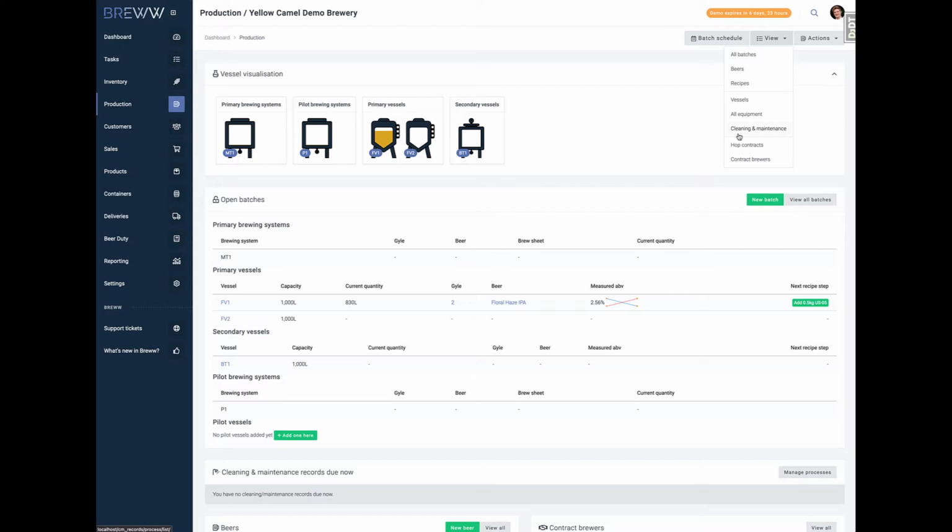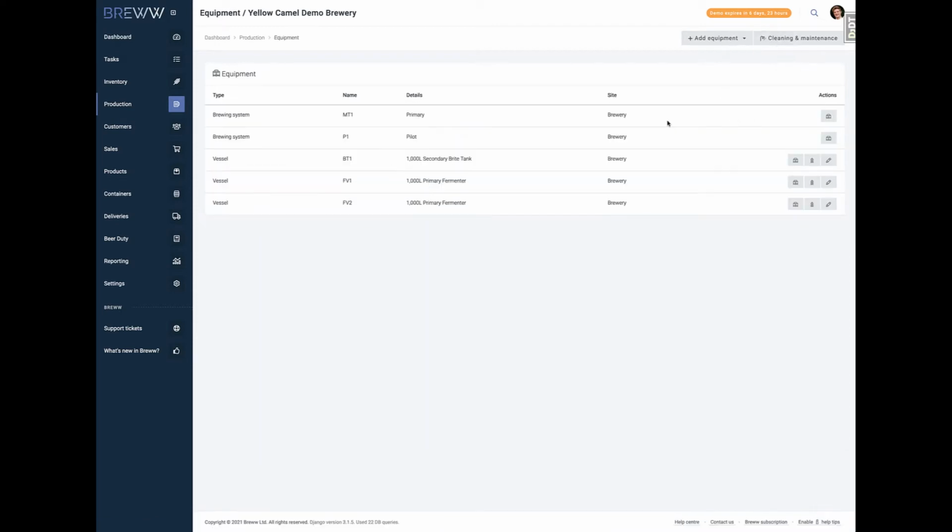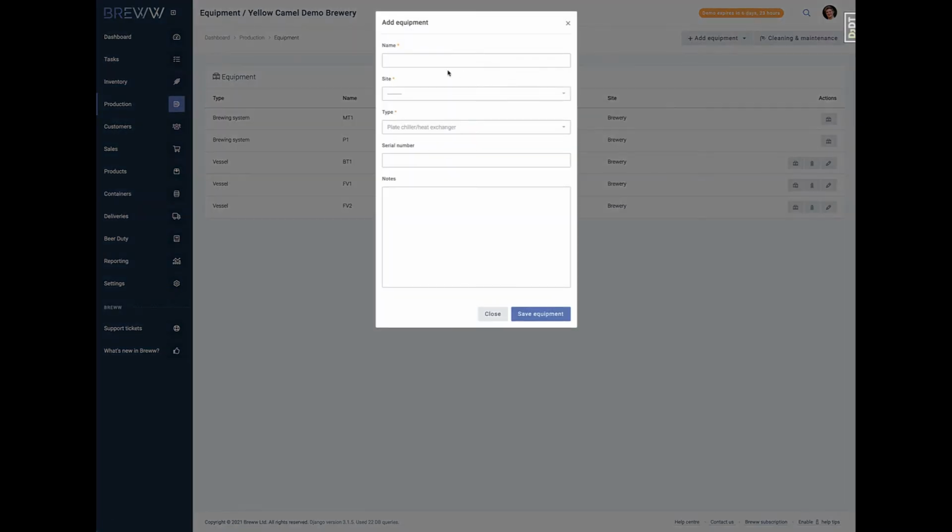For all types of equipment you can do a time-based schedule. For example, you want to complete this once a week on a Monday, and in the case of brewing systems and vessels, we also support a usage-based schedule. So what I'll do now is I'll head into the equipment section where we can see the default on a demo account. Brewing systems and vessels are already here for me, but I will add another piece of equipment.